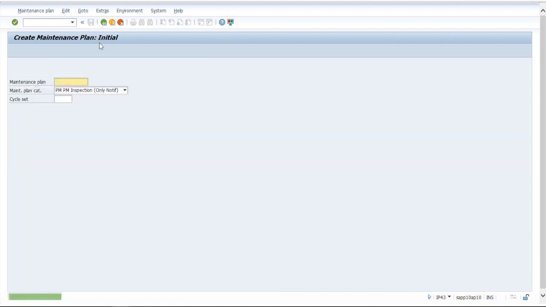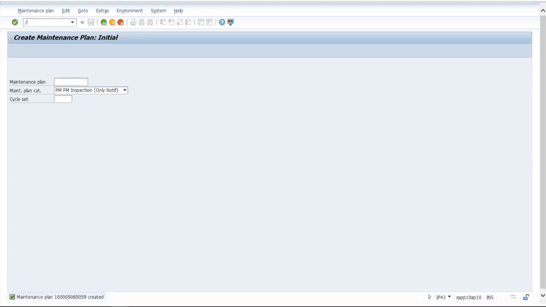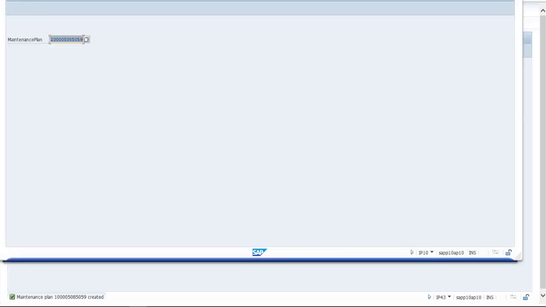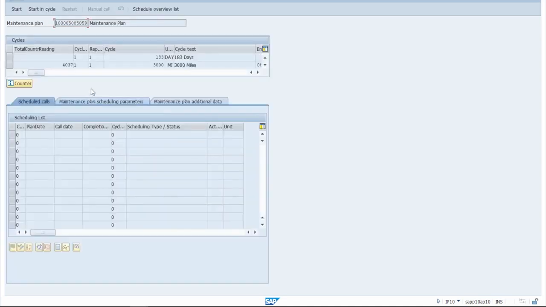So we're going to save it, and then it's going to back us out. So from this point, because this down here is your maintenance plan, to make sure that you keep up with it, you need to go over here and then put in /OIP10. So that's / Oscar India Papa 10. And hit enter. Now this is the window in which you're going to start the cycle for. So as you can see, it already populates the maintenance plan number. We're going to hit enter, and then here is our maintenance plan for that piece of equipment.